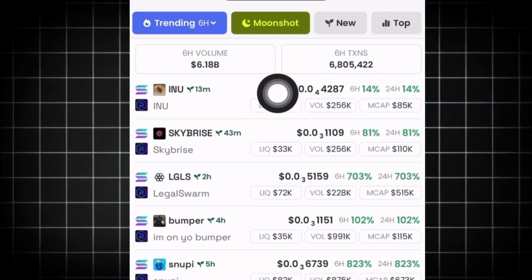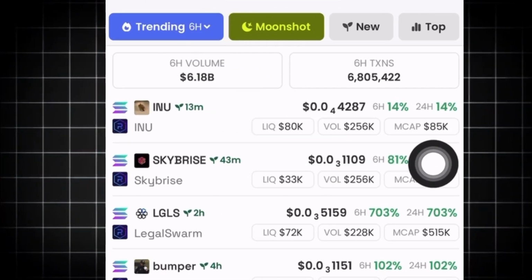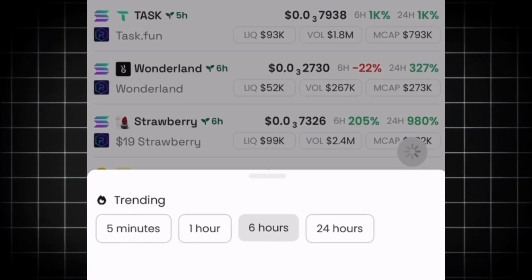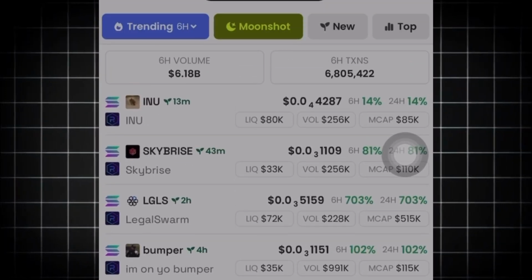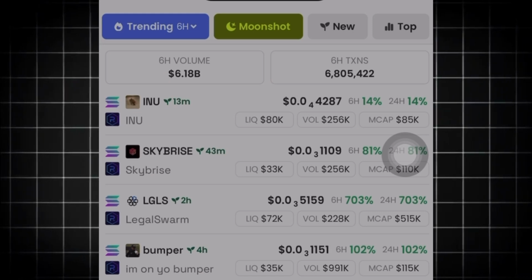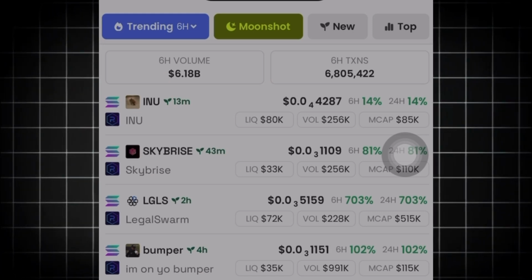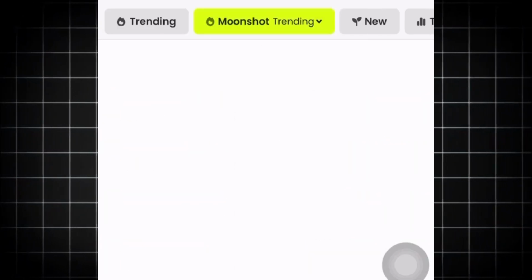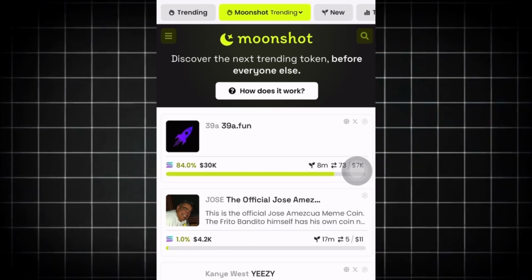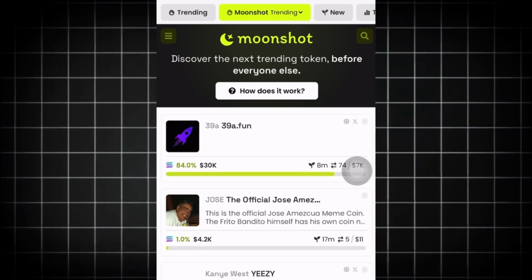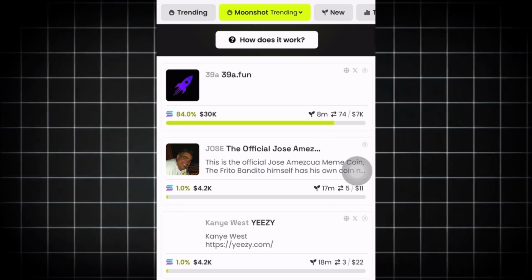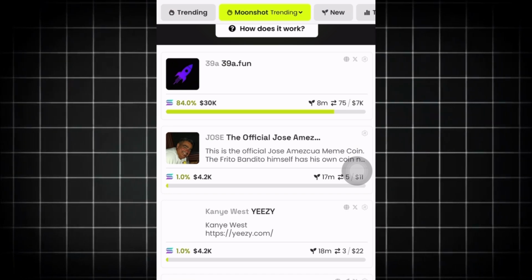Now you have the trending 6H, right? If you click on trending 6H right there, they have 5 minutes, 1 hour, 6 hours, and 24 hours. The trending shows coins which are trending in 6 hours' time, 24 hours' time, 1 hour's time, and 5 minutes. That makes sense, right? Now if you look closely, you will see Moonshot. Moonshot is just like Pump.fun, whereby you scan through very new tokens, but on Dexscreener's own app it is called Moonshot. And you can get newly created tokens on Moonshot.